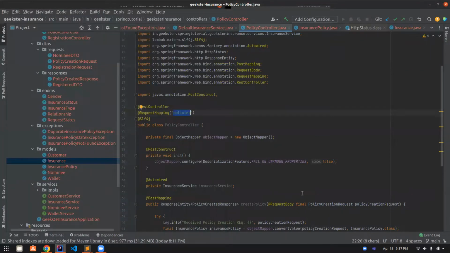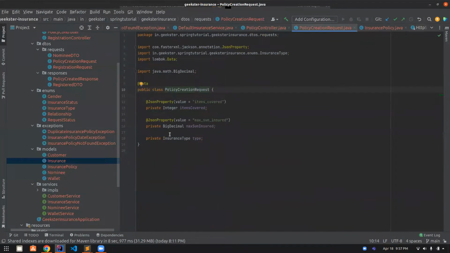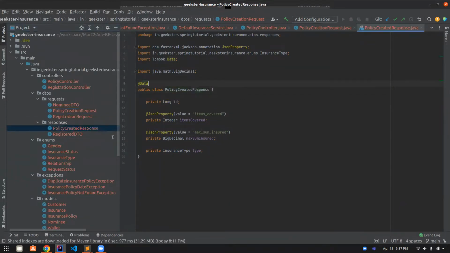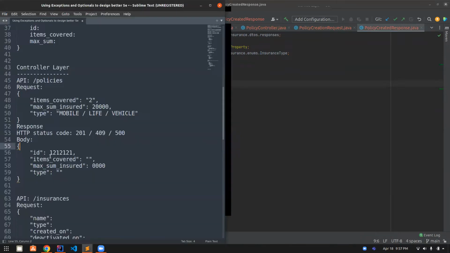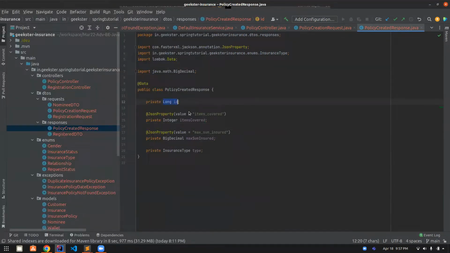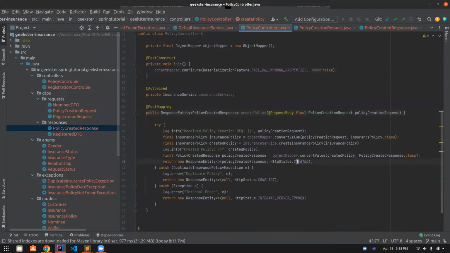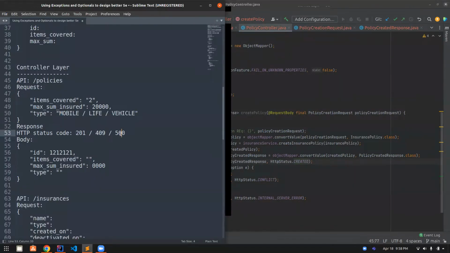So for this, I created this policy creation request, which has these things. And for the response, I created policy created response, which has all of this information. You can see this has the ID, this has the ID. Now, once this is done, I said my API would return any of these. So if policy gets created properly, I am returning a 201, which is created. If this policy already exists, I'm returning a 409, which is conflict. If something else happens, I'm returning a 500, which is internal server error.